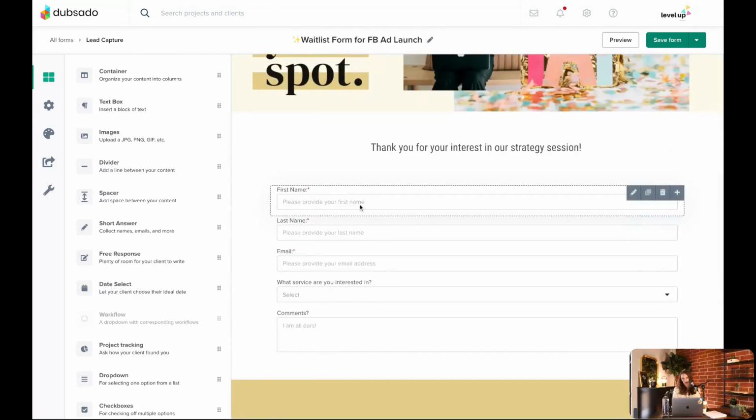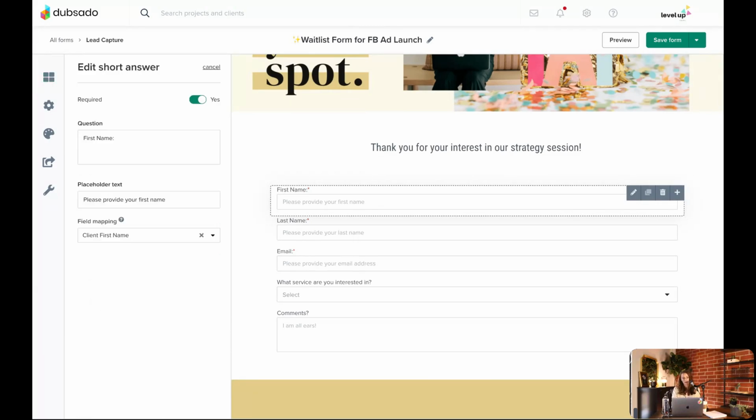Remember those smart fields I was talking about that you can use to customize and fill in information to make it seem super personal and a lot less stale? Those come from and feed into these questions that your client fills out on any form, which can be mapped into a section in Dubsado. So as soon as the client fills out their first name, it's going to pull that first name into the project.